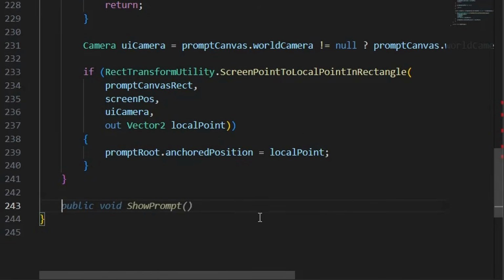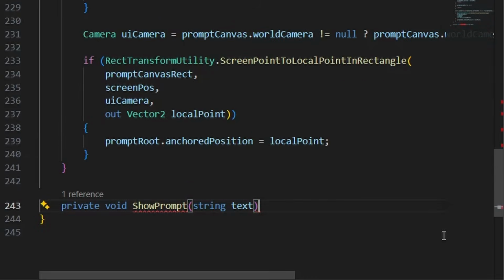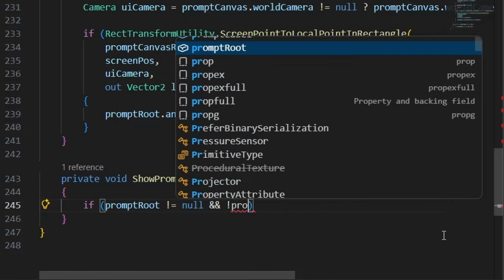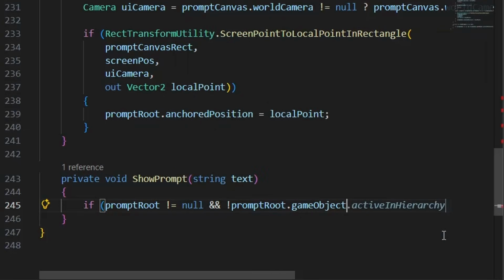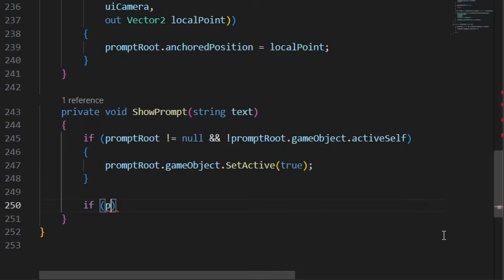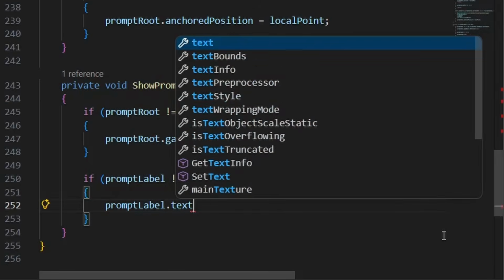Now down here, we're going to do our ShowPrompt, which is going to be a private method, which will take a string text. We'll say if prompt root does not equal null, and prompt root dot gameObject dot activeSelf is false, then prompt root dot gameObject dot active self equals true. If prompt label does not equal null, prompt label dot text equals text.